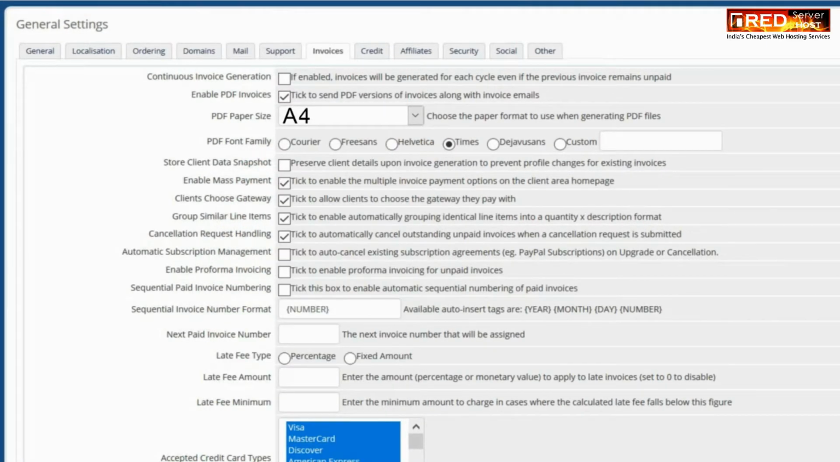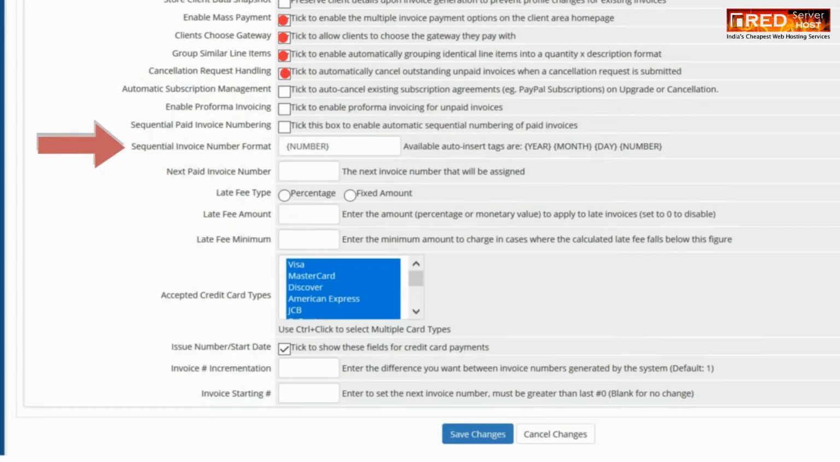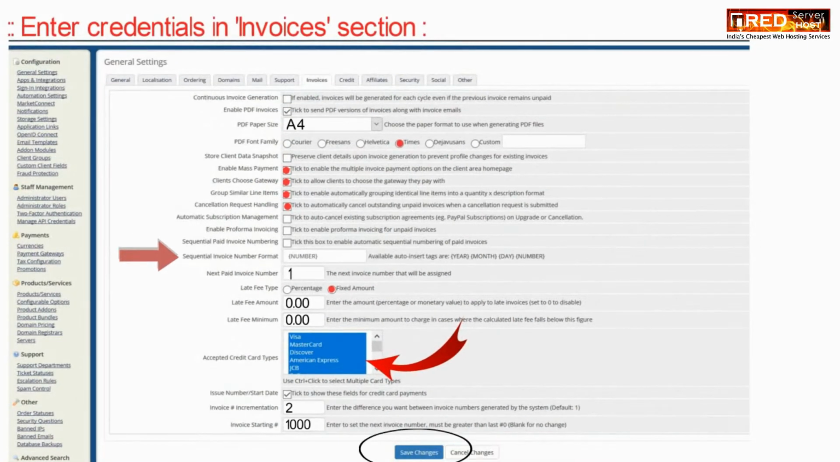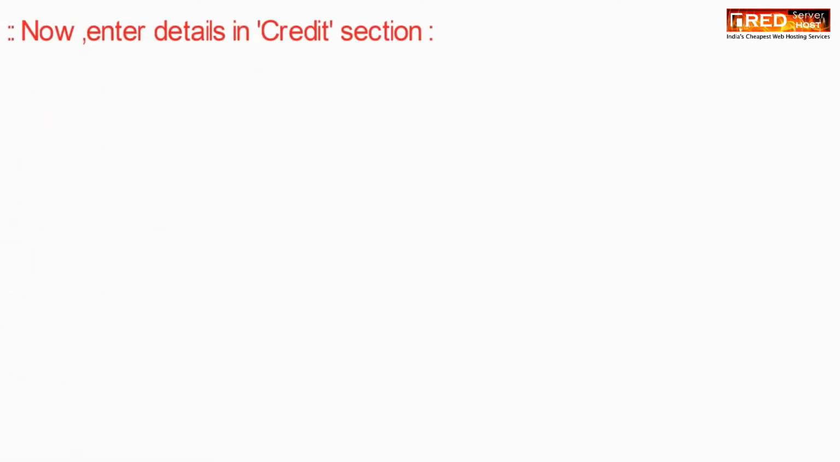Now enter the credentials in the Invoice section. You can select the paper size of PDF as A4. You can enable mass payment if someone would like to auto pay all the invoices altogether. You can choose your gateway settings and also group similar line items. In order to start with the sequential invoice number format, you can select this option and write your number from where you would like to start. You can also configure your late fee amount. Select your accepted credit card types. Also select your invoice incrementation value as well as invoice starting. Now click on Save Changes.